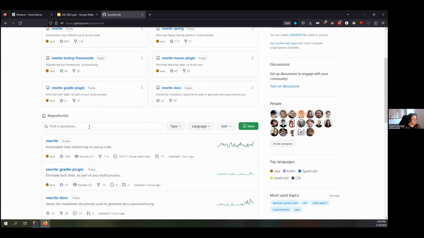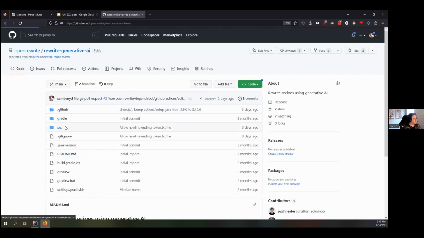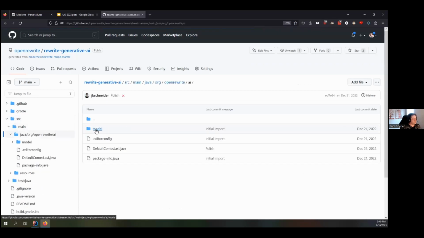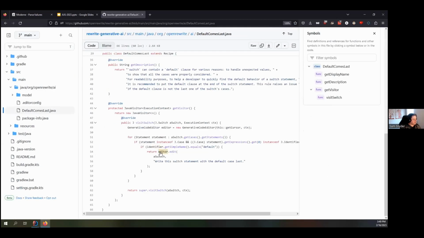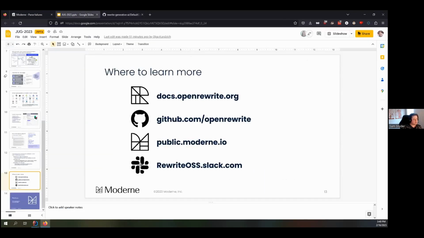We have another project, the one that I demoed to you earlier, where we've started to experiment with using OpenAI in conjunction with our deterministic refactoring technology. And so here's that default comes last recipe. If you want to go and try this out yourself, you totally can. The one thing you will have to do is supply your own OpenAI token, because right now we're issuing requests to an external service that we do not control. You should be able to see in the project how to go about that. But if you want to experiment with that or have any questions, you're welcome to pop into our open source community Slack and ask me directly, and I'm happy to help you out with that.